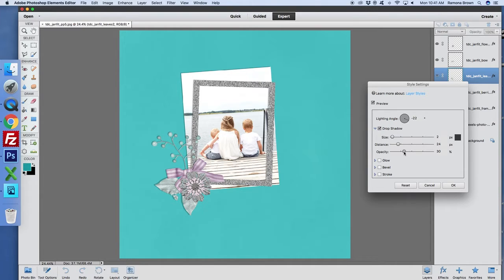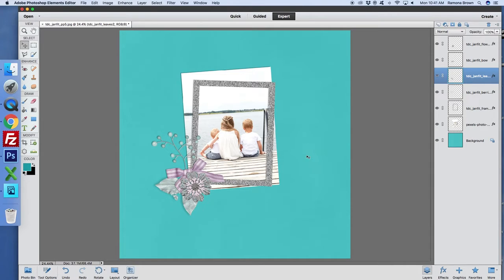And with that maybe the opacity just a little lower, and the size, take it out a little bit so that it makes it so it looks a little farther away. See how soft and pretty that layer style is? And then click OK. And that's how you add simple shadows to your page in Photoshop Elements.